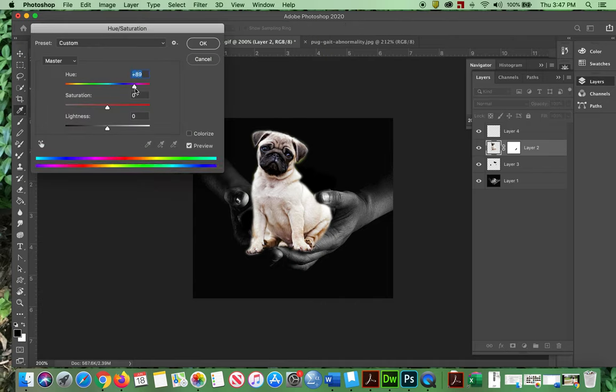And I'm going to make that pug what color? Green? Red? Yellow? Purple? Yeah, I can never decide. Right, and I'm going to bring out the saturation. I got the little blue pug. We all love those blue pugs. I'm going to say OK.